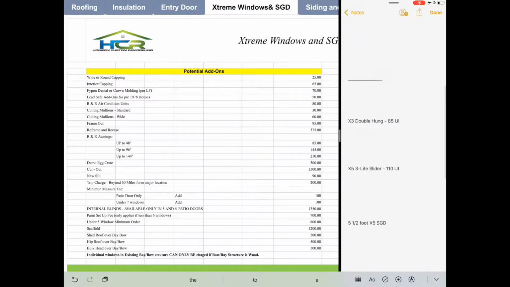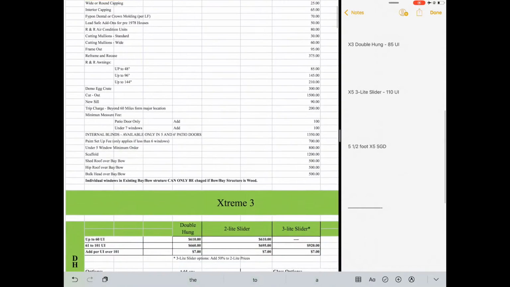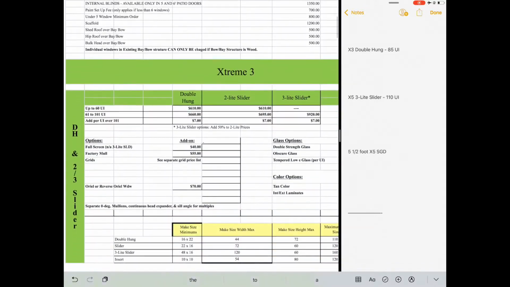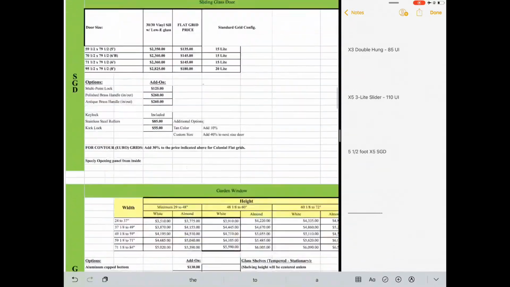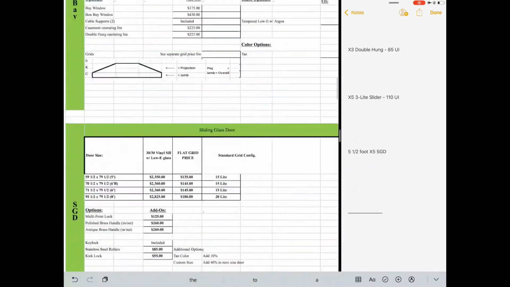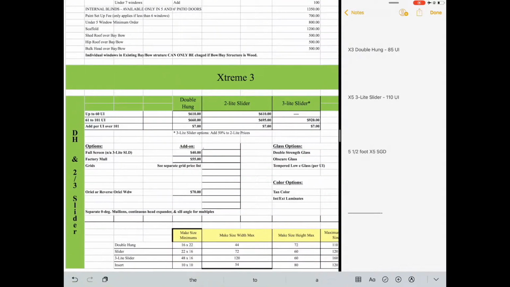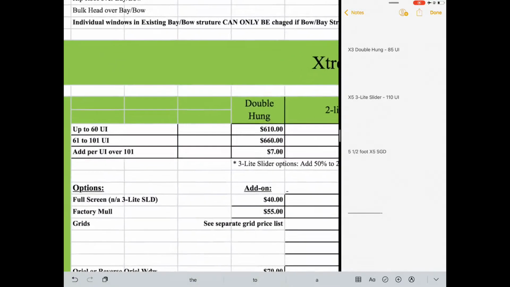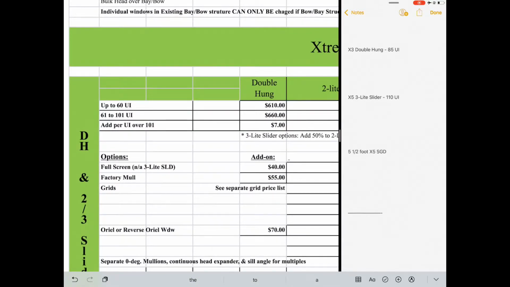Windows are something that can be a little bit of a source of confusion. So let's take these one at a time. So my first example here is going to be a double hung window that's going to be X3. That's going to be 85 United inches. So it's color coded. Your X3s are going to be green, your X5s are going to be blue. So if I take a look at X3 and I have double hung, you'll see the different thresholds in relation to how much did you charge based on how big it is.